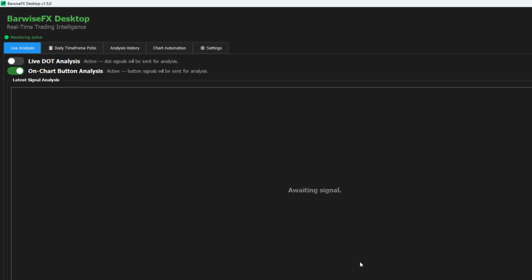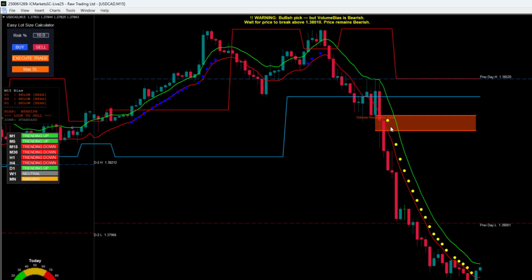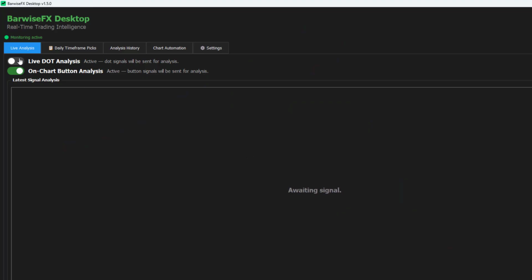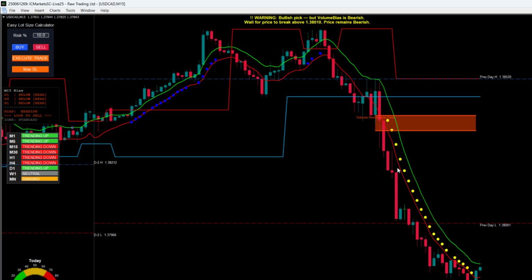So the live dot analysis is basically, as soon as you get a dot on your chart, like over here, it will automatically analyze the signal based on exactly where you are on the chart. It will include breaking news, news events, geopolitical news, and everything else. And then it will give you a verdict in this screen here. But if you switch it off, you'll get the dot alert, but you won't get the analysis.